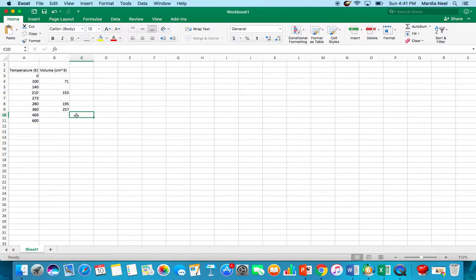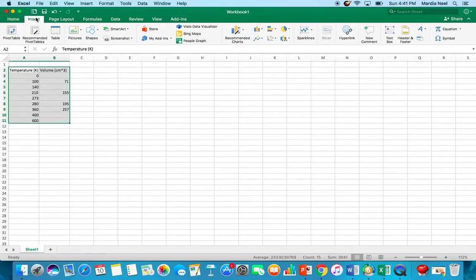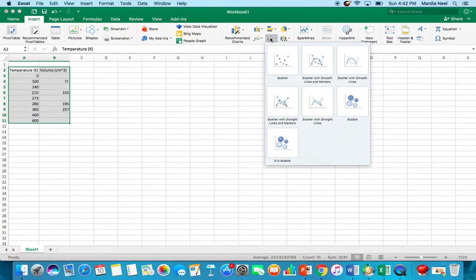So the first step in getting the graph we want to get is to left click and highlight all of our data. After that, we want to go to Insert. And remember, we don't want to connect it dot to dot. So we're going to come over here to an XY scatter. And we want to scatter with smooth lines and markers. That means that it's going to draw a best fit line for us, and it's going to mark all of our data points for us.